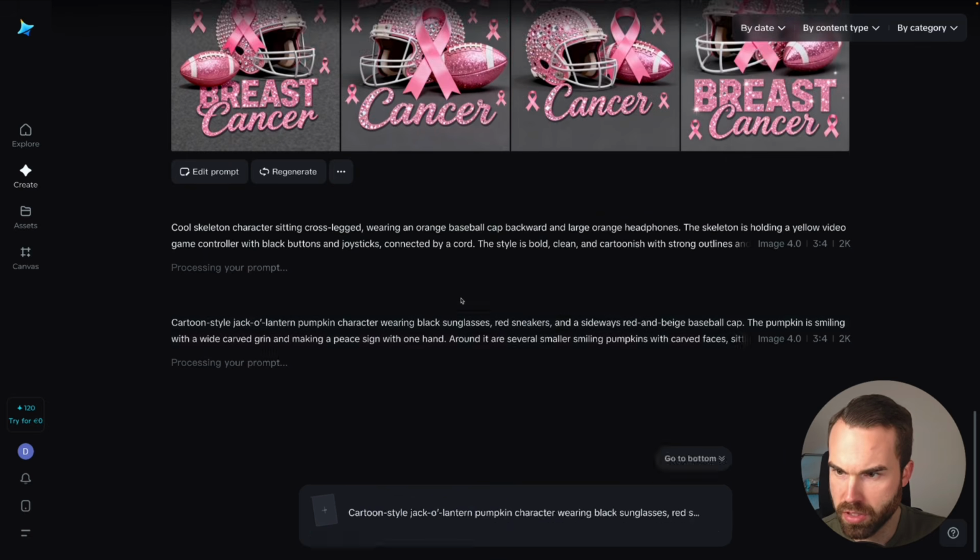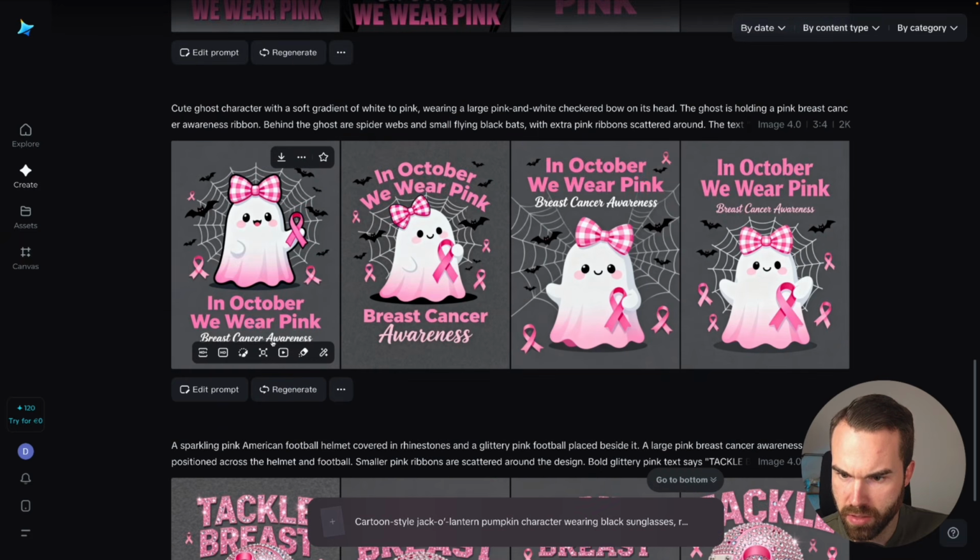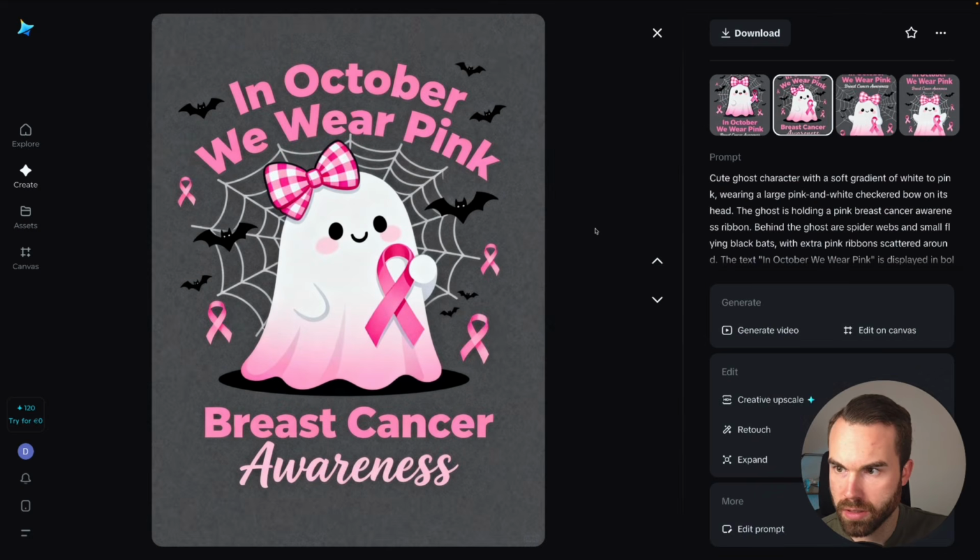Now, while it's generating, we can take a look at the other designs. Yeah, okay. In October, we wear pink, breast cancer awareness, and so on. Yeah, it seems to be that the text is absolutely right. I would pick the second one right here. This one looks really comprehensive. So let's click that. And here we go.